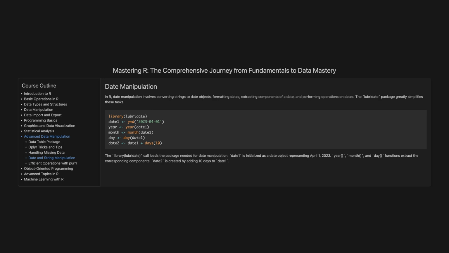Date and string manipulation. In R, date manipulation involves converting strings to date objects, formatting dates, extracting components of a date, and performing operations on dates. The lubridate package greatly simplifies these tasks. The library(lubridate) call loads the package needed for date manipulation.